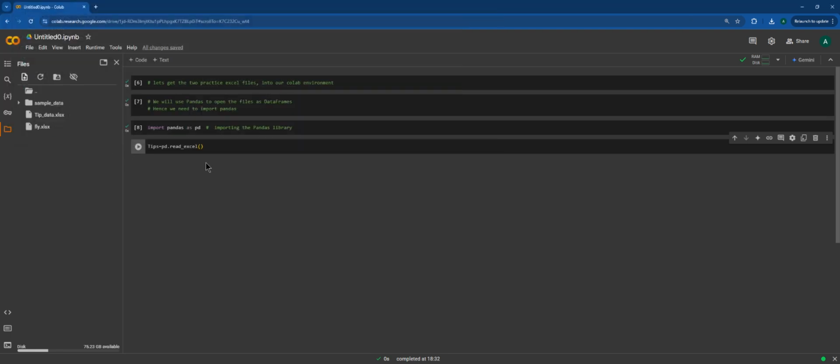Okay, so tips data. I'm going to call the command pandas.read_excel, and then you have parentheses. What you put here is the address of that file. So I'm going to say copy path. Right click, you take your mouse on tips, right click, copy path, and you come here.